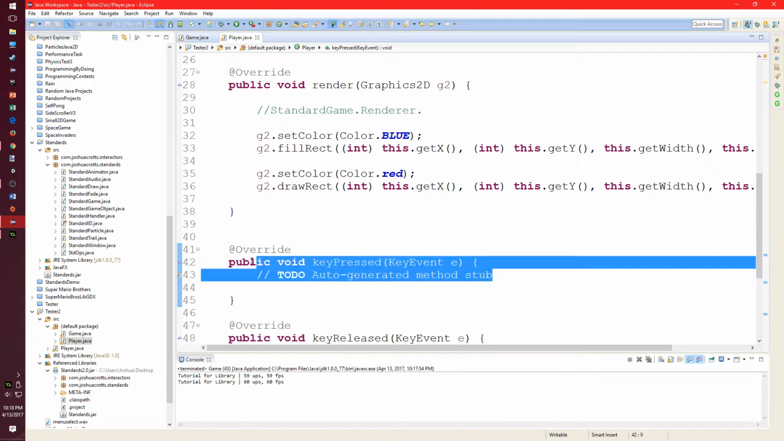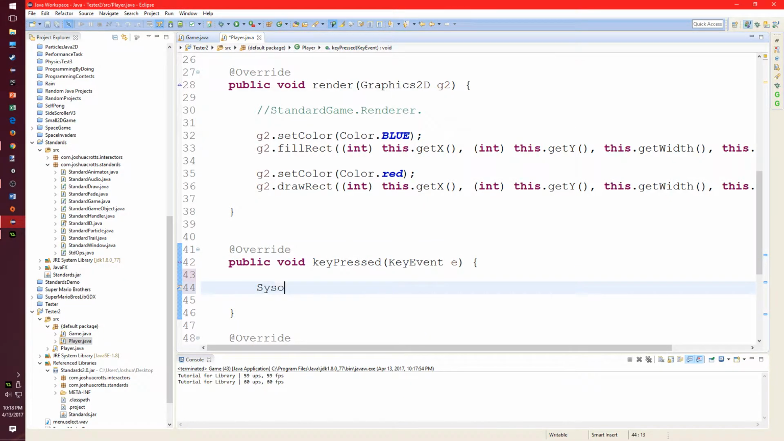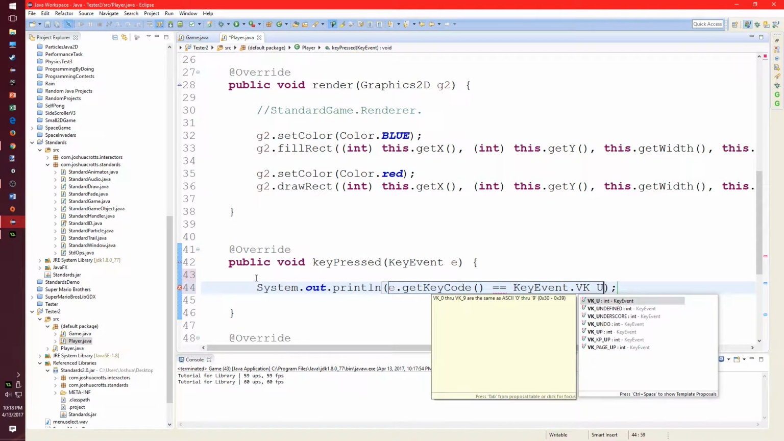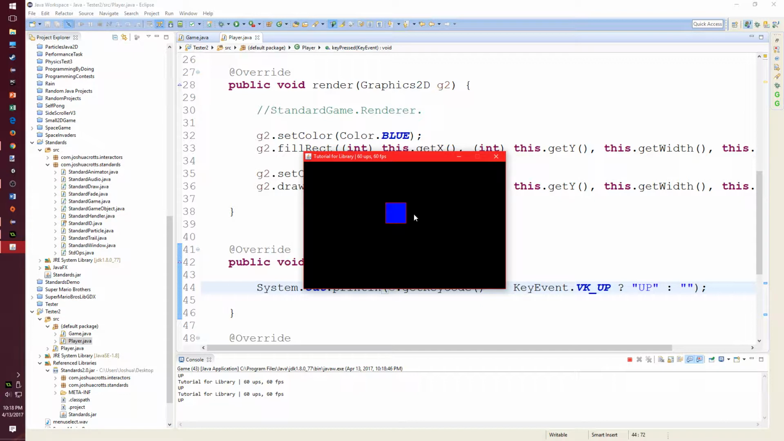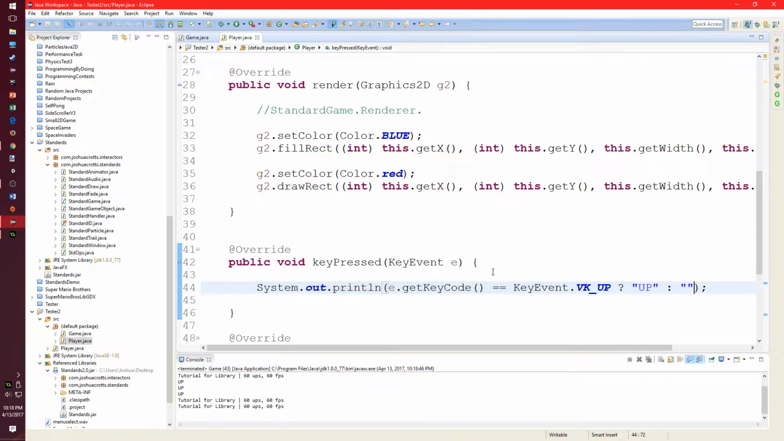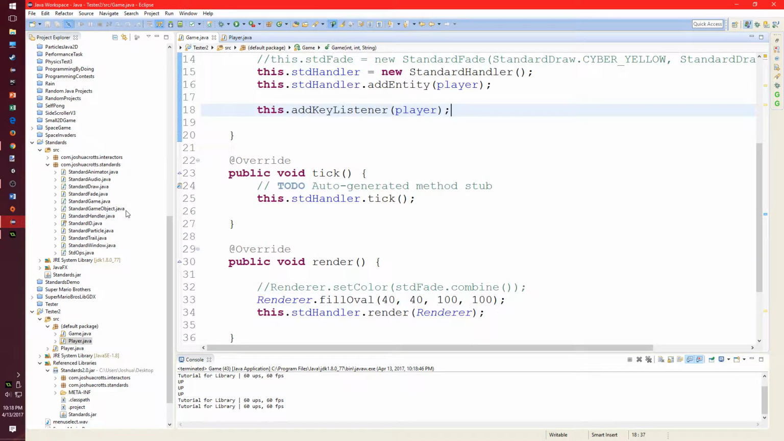So if you do, like, system.print line, e.get key code equals key event bk up, ternary operator up, and nothing if not. So it will tell you up if it is pressed. This ternary operator, I'm not going to explain what that means, but basically condition, if it's true, prints this, if it's not, prints this. Pretty simple. That's about a bunch of them done.